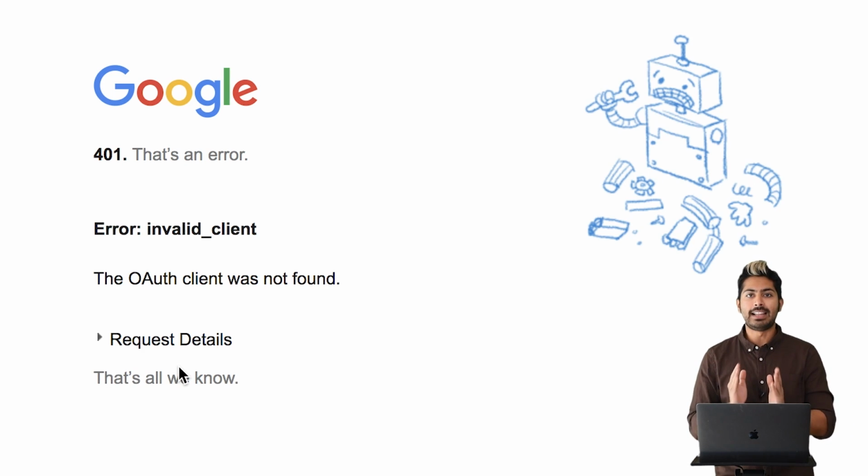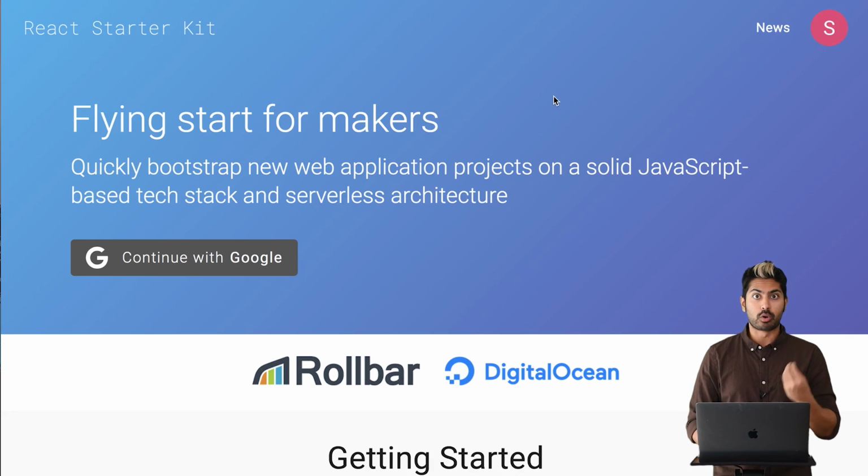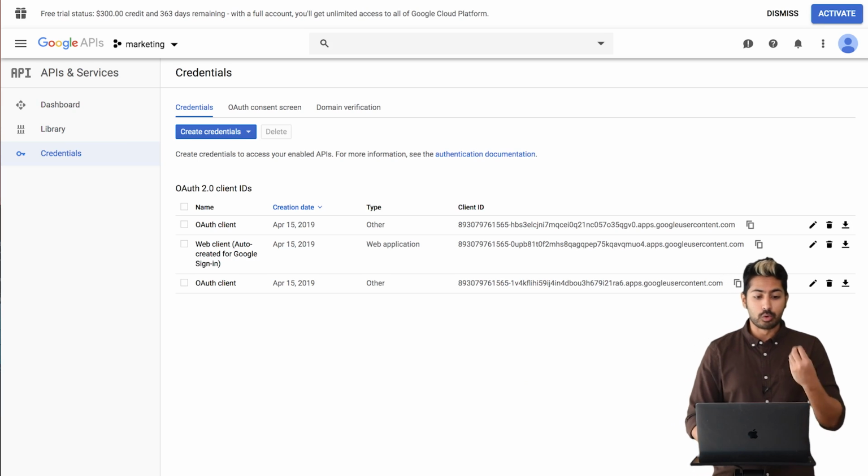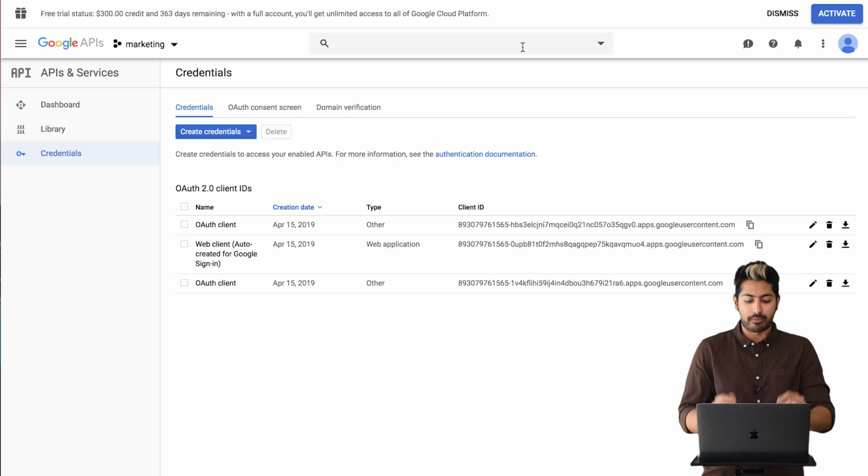Okay, so it says invalid client. And what that means is that we have to configure this application so that it can access our Google credentials, right? So in order to continue with Google, we've got to go into our Google Developer Console, which I have right here.